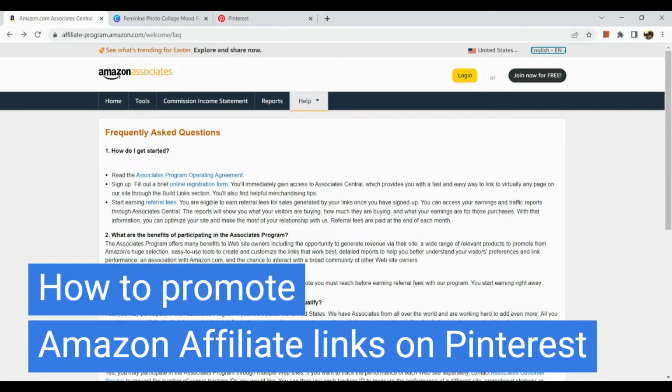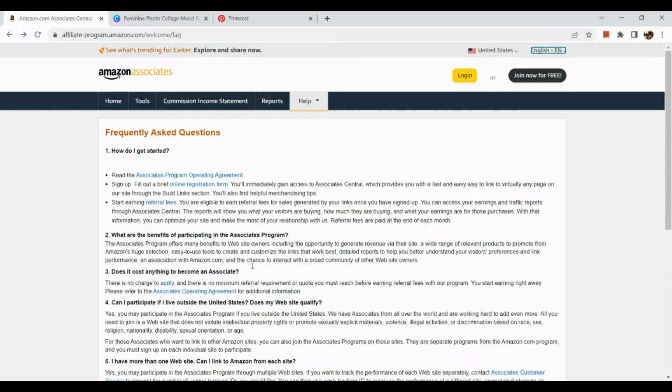How to promote Amazon affiliate links on Pinterest. So hi guys, the first thing that we need to do is to open our browser.